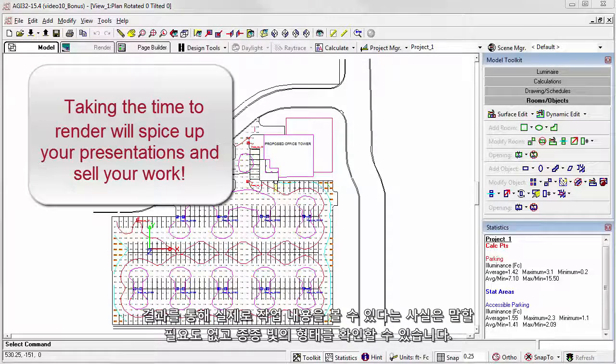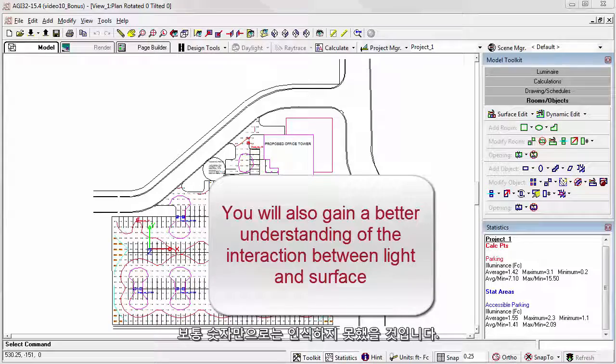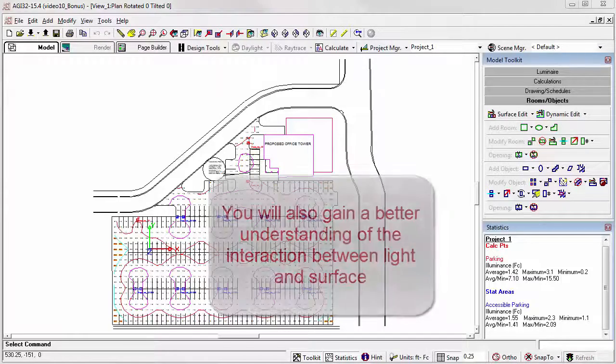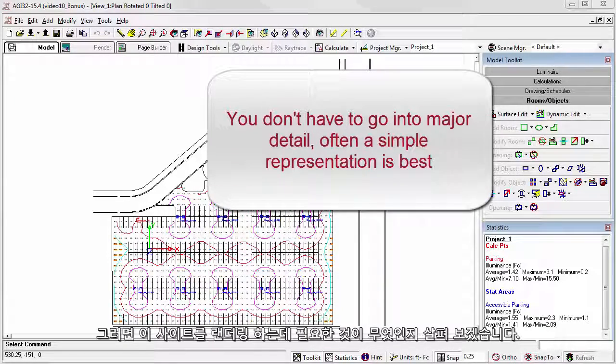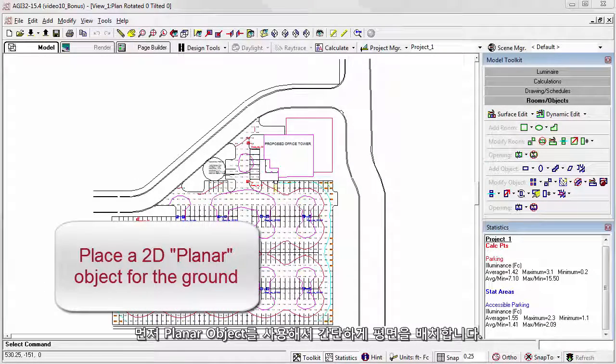Not to mention the fact that the results allow you to really see your work and often notice behaviors of light that you would not normally have been aware of with numerics alone. So let's see what it takes to render this site. It's actually incredibly easy. First, let's place a simple ground plane using a planar object.